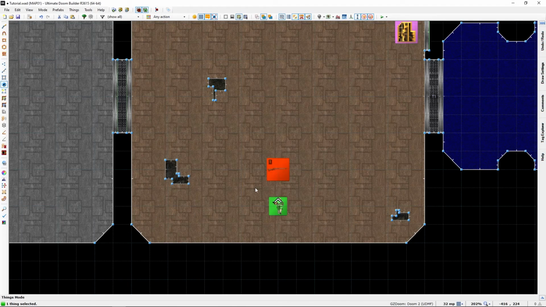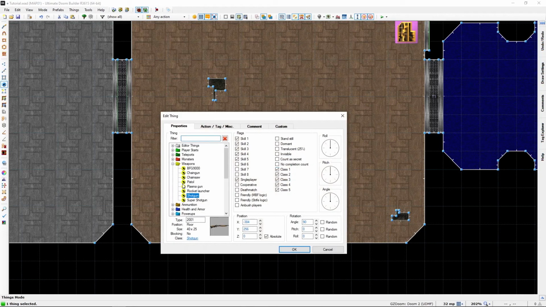So this shotgun I want to be available for players from 1 to 3. It will not be available on 4 and 5. So these will only show up if we play from really easy to normal, or hurt me plenty, I think is the thing. So let's leave that here.